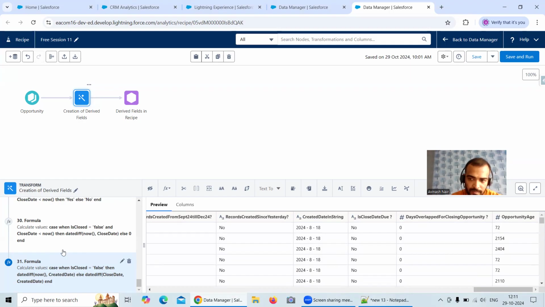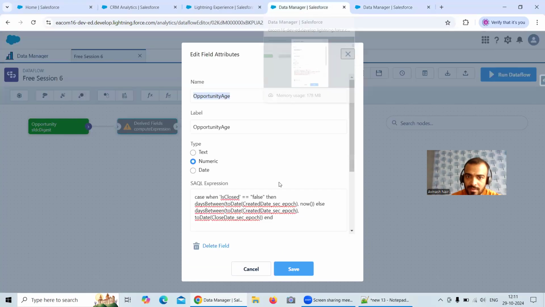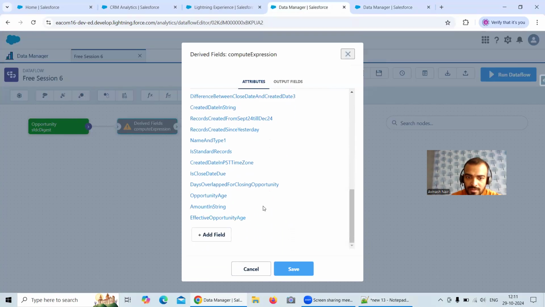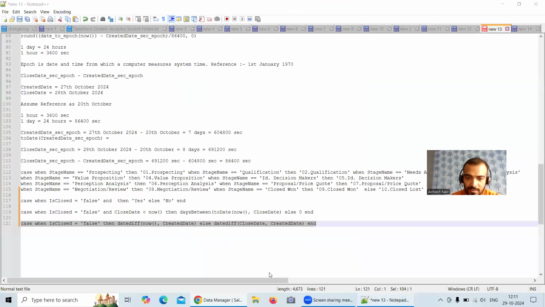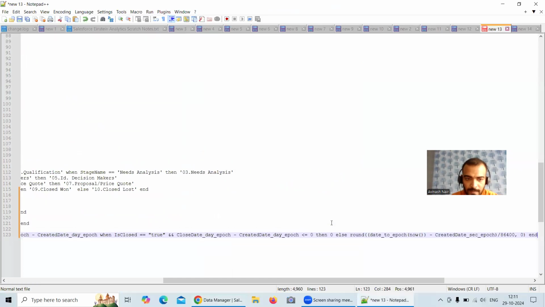Now let's go to the last expression, which is effective opportunities. So how will we do this part, effective opportunities? Once again, let me just copy this in my Notepad++. Fine. Now let me just put an enter.